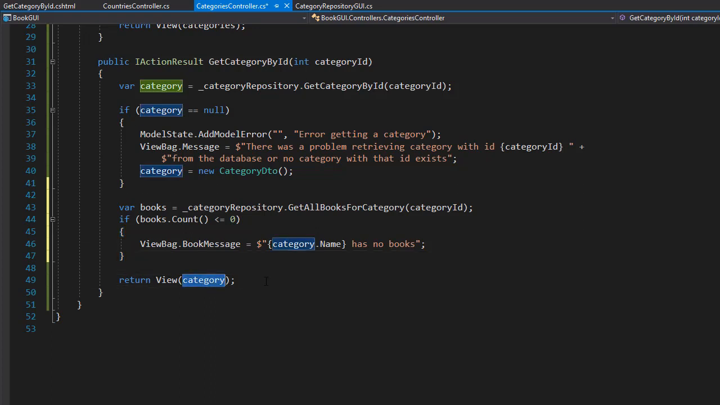Currently, we are only returning the category. So how do I add books to it? Well, in order to do that, we need to create a special class that will combine these two objects.